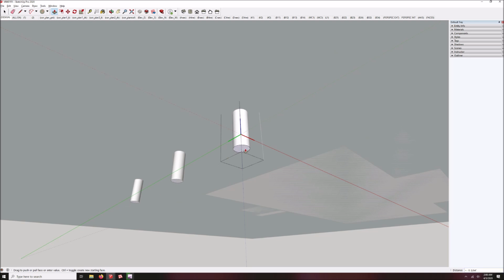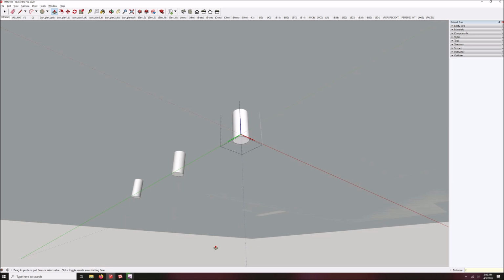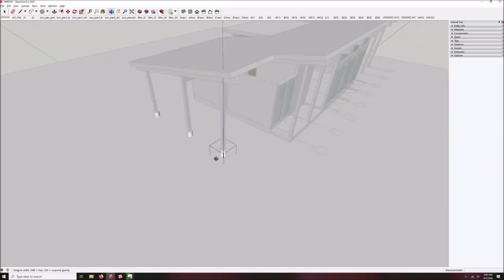Maybe I decided it doesn't need to do that. 12 inches, enter, it goes back up. So you see all 3 of them have changed. That saves me a lot of editing work. 12, enter. So there we are. That's why you would use a component, a repetitive element.